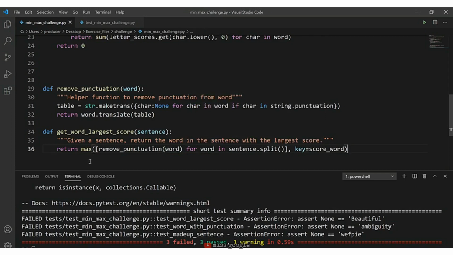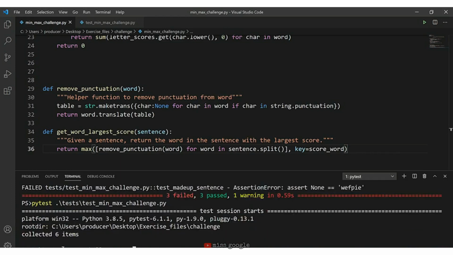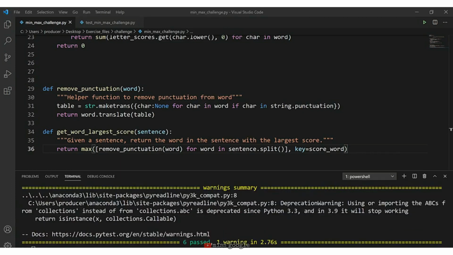So let me save this and let's rerun our test. We've got one warning message which we can ignore, and we've got 6 passed tests, and so that means we've passed all the tests, and that's the end of this challenge.